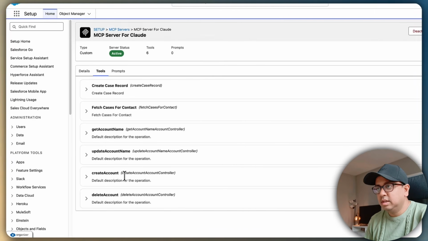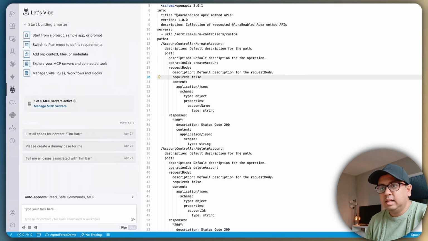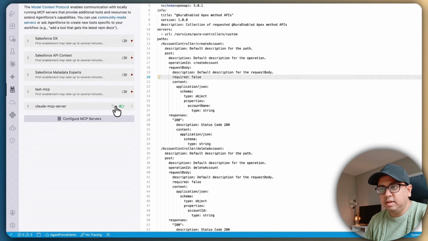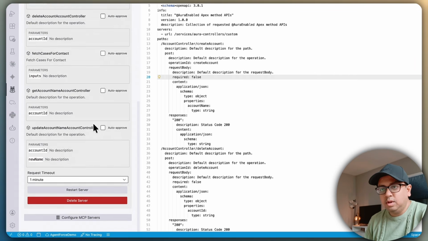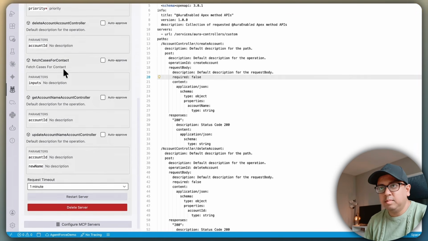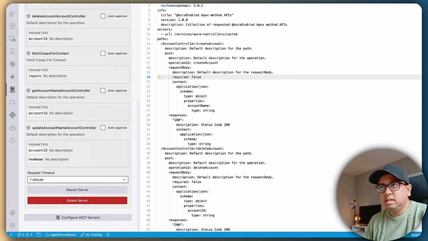So it looks good. Now let's go back to Visual Studio Code and test that. I'm going to Agentforce again, go to the MCP server, and just click on refresh to bring in all the new tools. Okay, looks good. So these are the new tools: get account name, and then create account from account controller. Perfect. So let's test that.